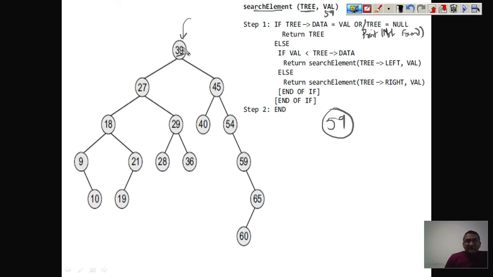Is this null? This is not null. What is the meaning of null? Null means this address is null, meaning the tree does not exist. This pointer contains the address of this node, which means we already have a tree. If we have the value null in this pointer, that means the tree does not exist. But in our case, the tree is not equal to null, it contains some value, so it will check the value we are looking for, which is 59.